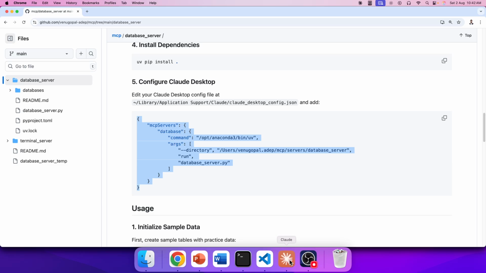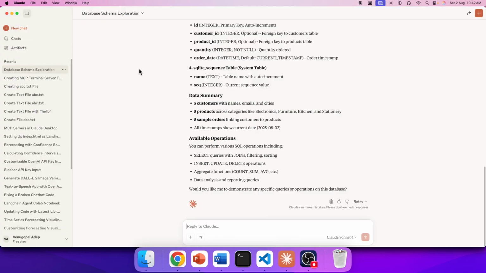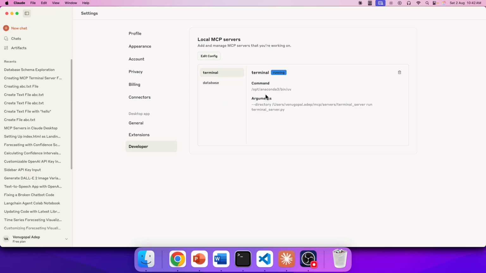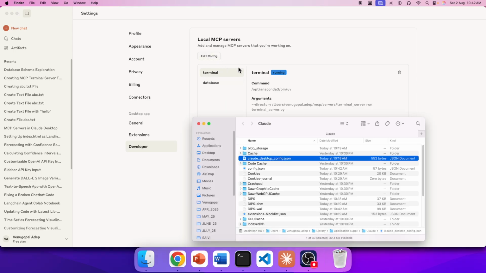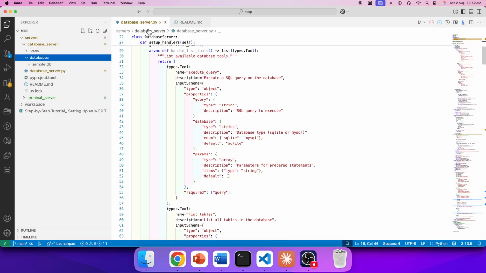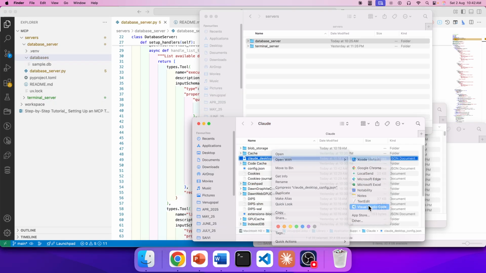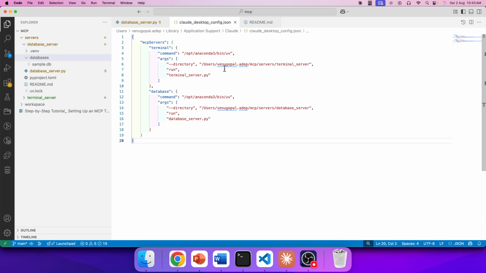So I'll be showing you. This is your cloud desktop. This you need to install. So if I go to the settings, cloud settings, here when I click on developer, here you can see the MCP servers. So if I click on edit config, you will see this file, and this you can open in a VS Code. So this is what I have. Let me open it again. So I'll just open this with Visual Studio Code. So this is the file.